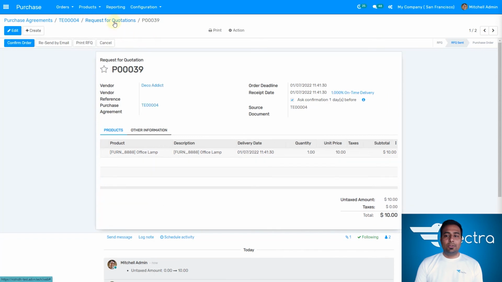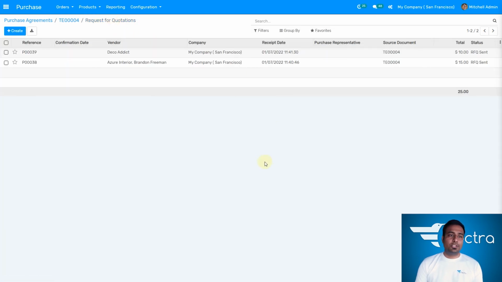Let's see back on the overview of the purchase request quotations. As you can see, one is 10 and the other 15, so you can see the difference already. Let's say I'm not in the office and someone calls my office, they can easily see that okay, this vendor Deco Addict is preferable to confirm the order. So that's how you can save time. You don't need to contact vendors separately.